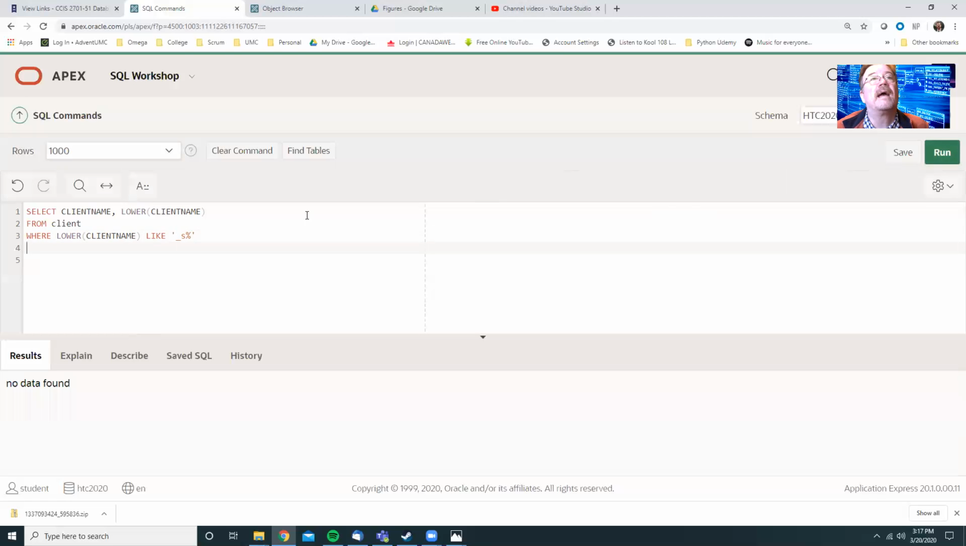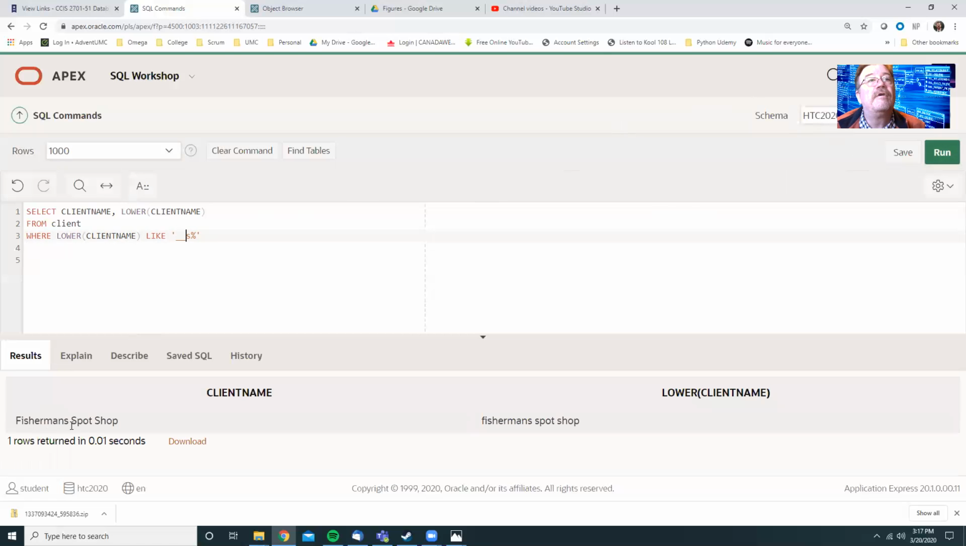This probably doesn't bring back anything. But if I bring back another underscore, what's happening is I get to see fisherman, because fish, the S there is the third one in. So the percentage and the underscores are kind of the learning points of this last little bit of this, and then I'm going to stop. The percentage is basically 0 to any number of characters, and underscore is 1 and only 1 character.